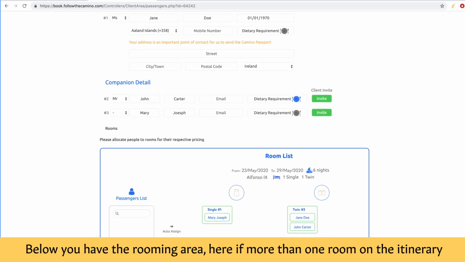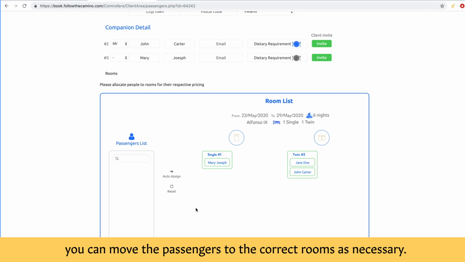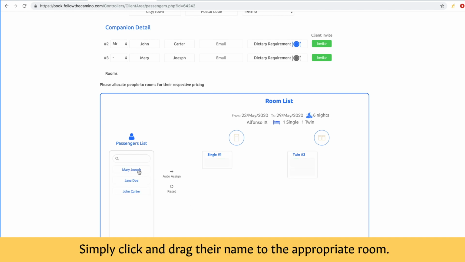Below, you have the rooming area. Here, if more than one room on the itinerary, you can move the passengers to the correct rooms as necessary. Simply click and drag their name to the appropriate room.